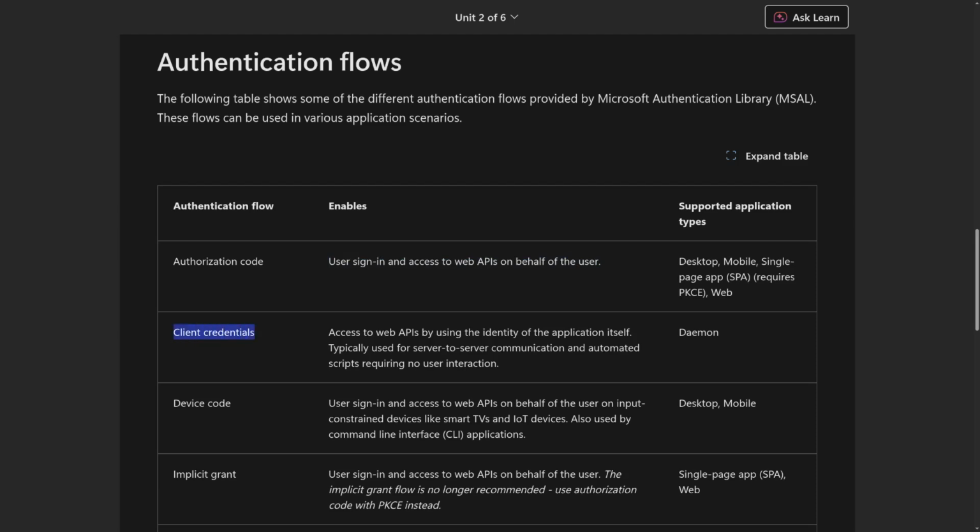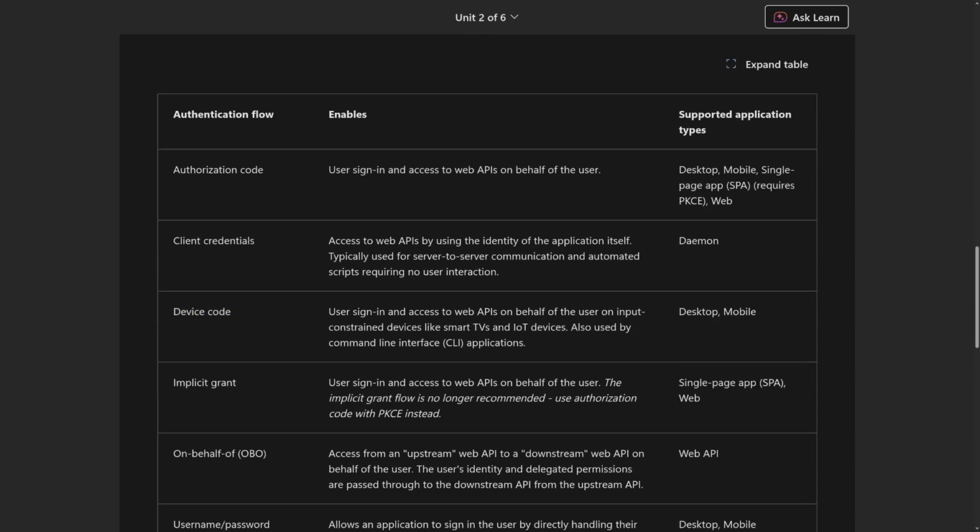The client credentials, the server side, right? Daemon, yes. Application typically used for server-to-server communication. Device code. This is more IoT. Desktop, mobile. User signs in and accesses a web API on behalf of the user on input-constrained devices like smart TV, IoT devices. Yes, IoT devices. Also used by command line applications.